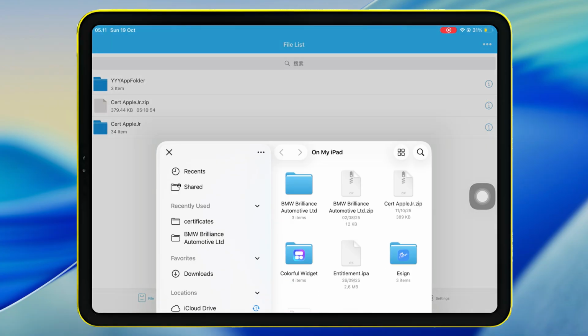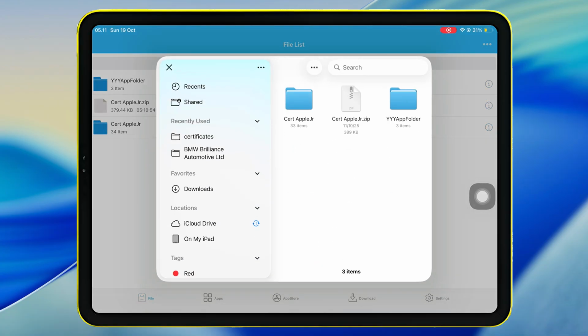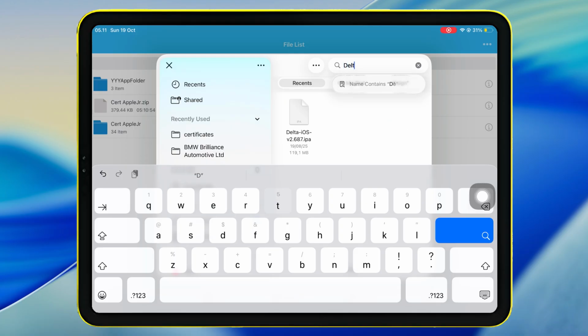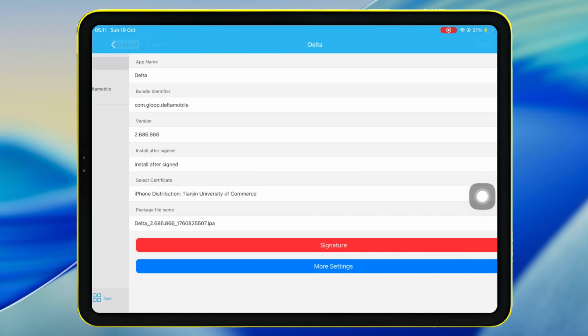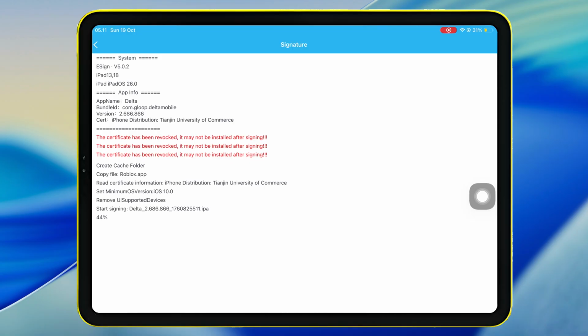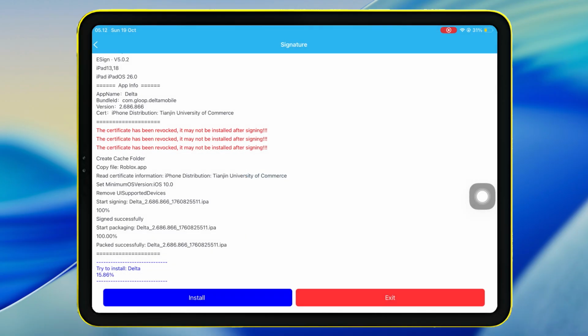Now, let's try to install an IPA file as an example. In this case, I'll use Delta Executor. Tap the three dots again on the top right, choose Import, and select your Delta Executor IPA file. After importing, go to the Apps tab, tap the app icon, select Signature, and finally tap Install. Wait for a few moments, and you'll see the app installed on your home screen.